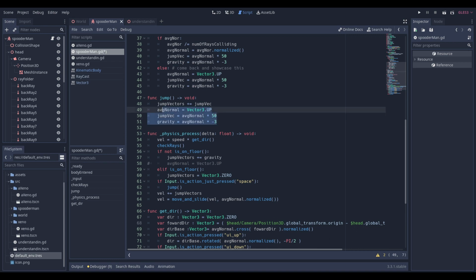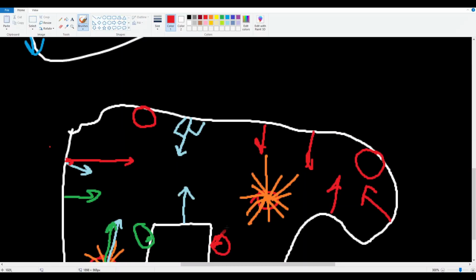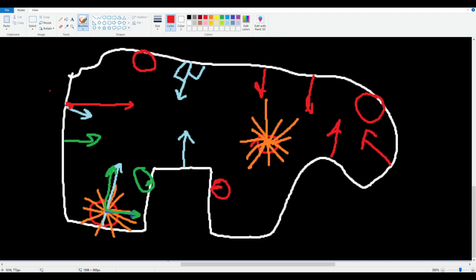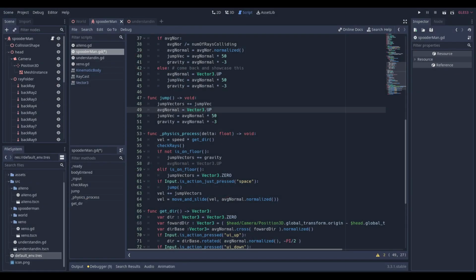And of course, after we jump, we want to set our average normal back to facing upwards, which is exactly what I was trying to explain over here. After we jump, we want to make sure our gravity is set back facing downwards to Earth. We don't want it to go like this, unless that's something you want. I mean, totally up to you.